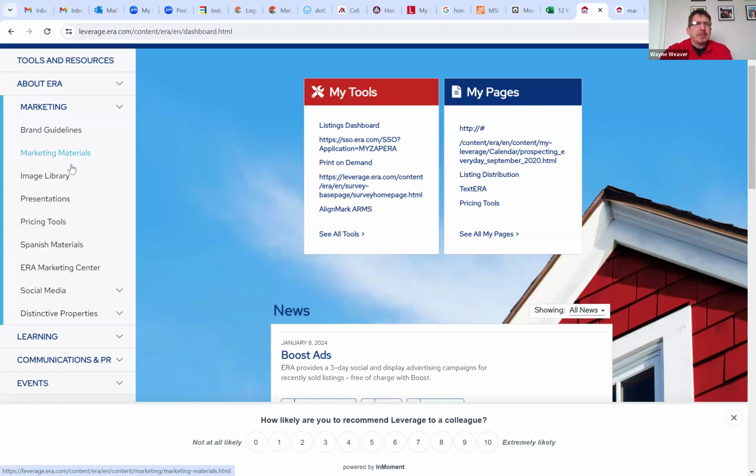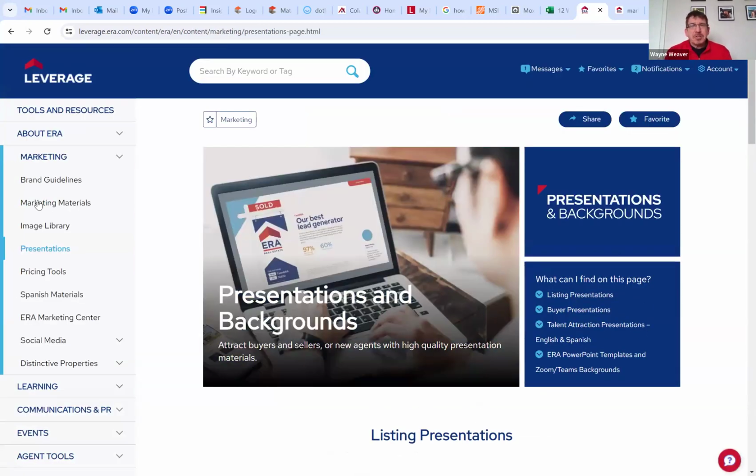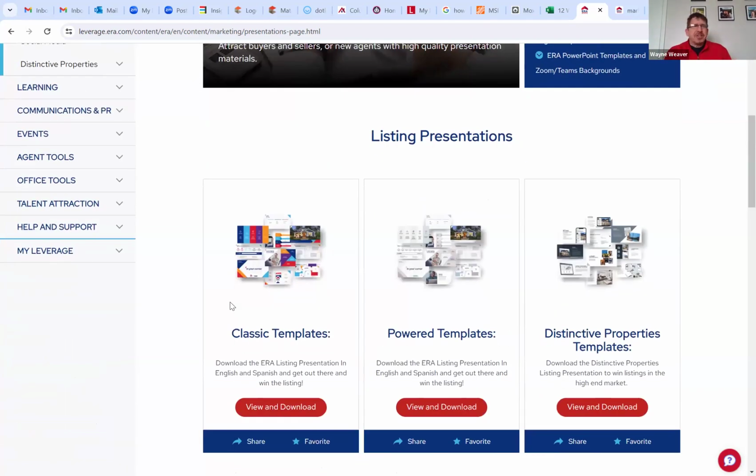But here's brand guidelines, marketing materials. There's an image library. Here's presentation. So I'll click on this one just because, if you are new to us or haven't been in here, this is kind of an important page. This will be one that we have another session on, I think maybe next month. The tool of the month is listing presentations, if I remember right. So super important to have a listing presentation, especially in today's market.